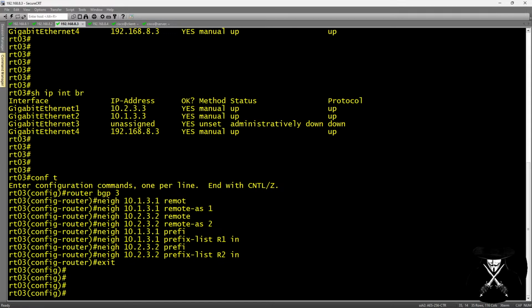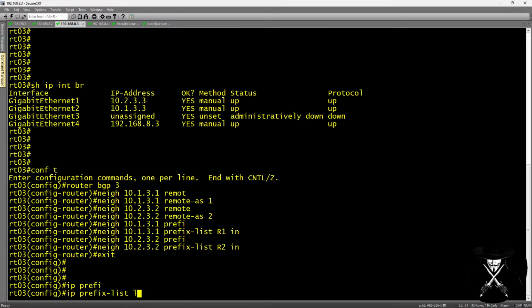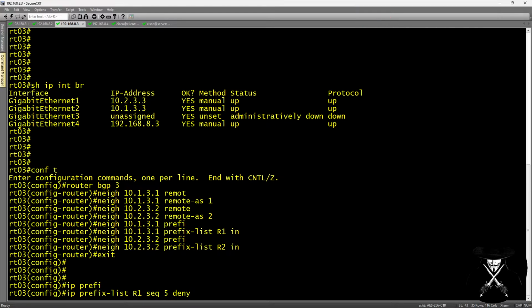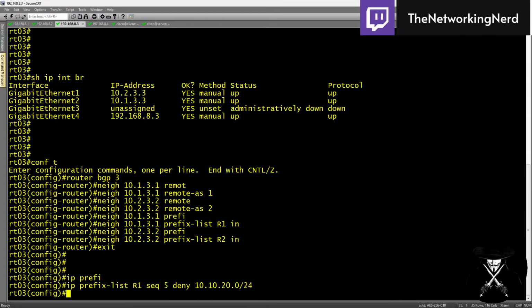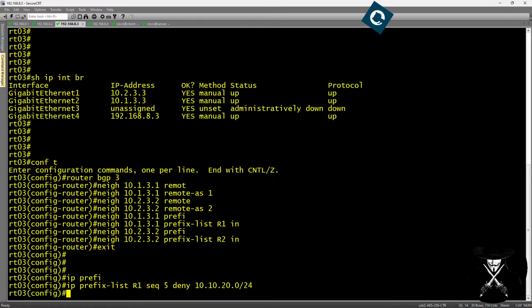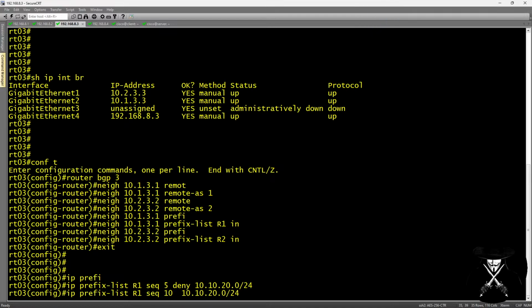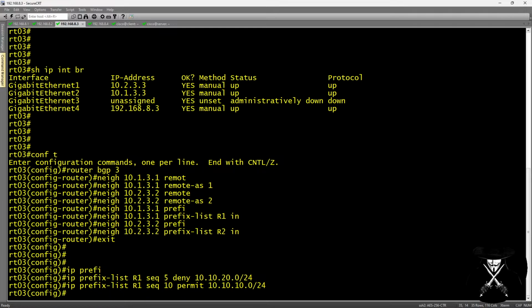So if I then configure my prefix list, I will say ip prefix-list R1, and I'm just going to put in some sequence numbers here because it gets read in a top-down order. I'm going to say deny any advertisements that are sent to me if they contain 10.10.20.0. And conversely, we'll say for sequence number 10 to permit or accept the advertisement if it's 10.10.10/24. And this is for router 1, because router 1 owns 10.10.10, but it doesn't own 10.10.20.